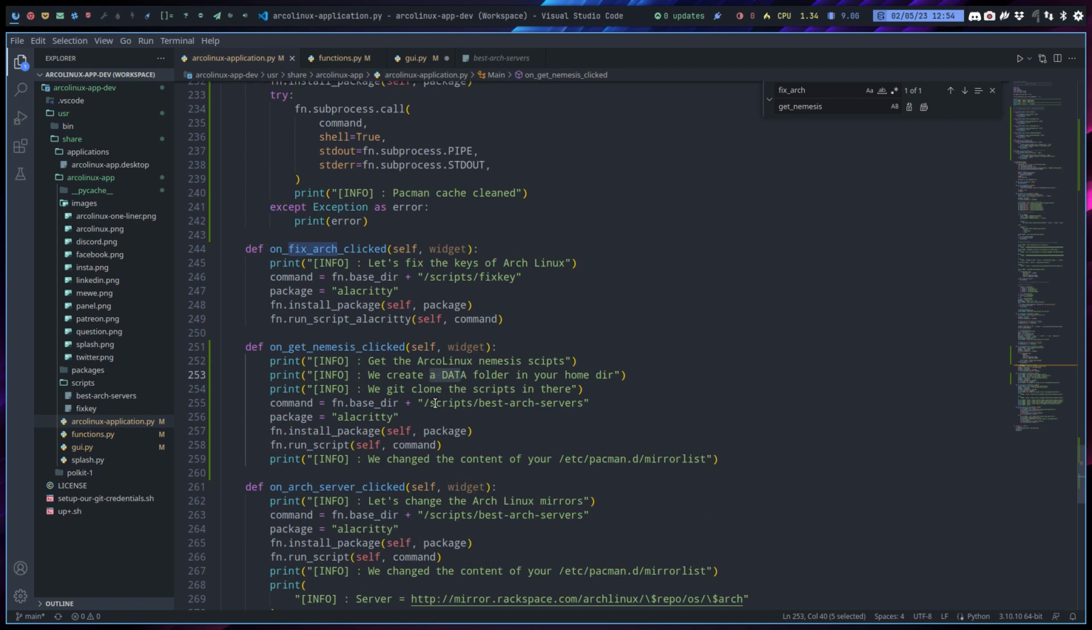Anyway, we can get the script and we're going to call it get nemesis on ArcoLinux app. Package alacritty, we're going to run the command, and the command is that. Save.